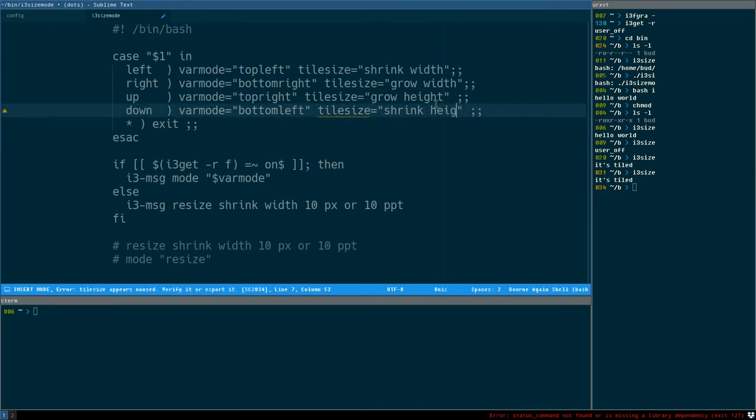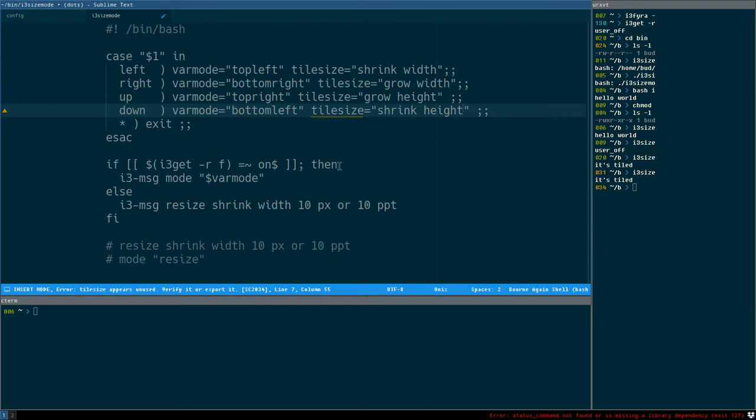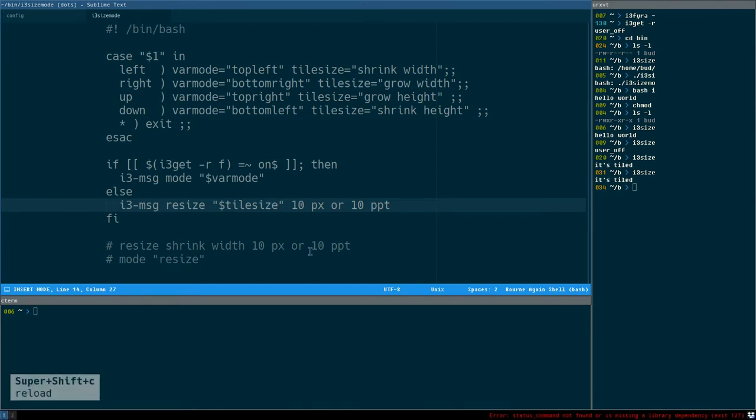Then we can put in the tile size variable here instead of that absolute value. Like that. I reload the config just in case.